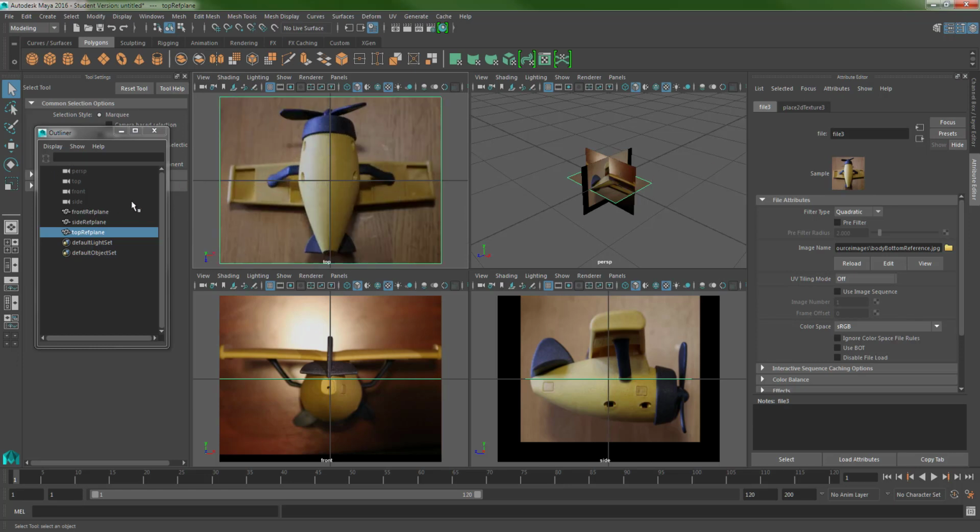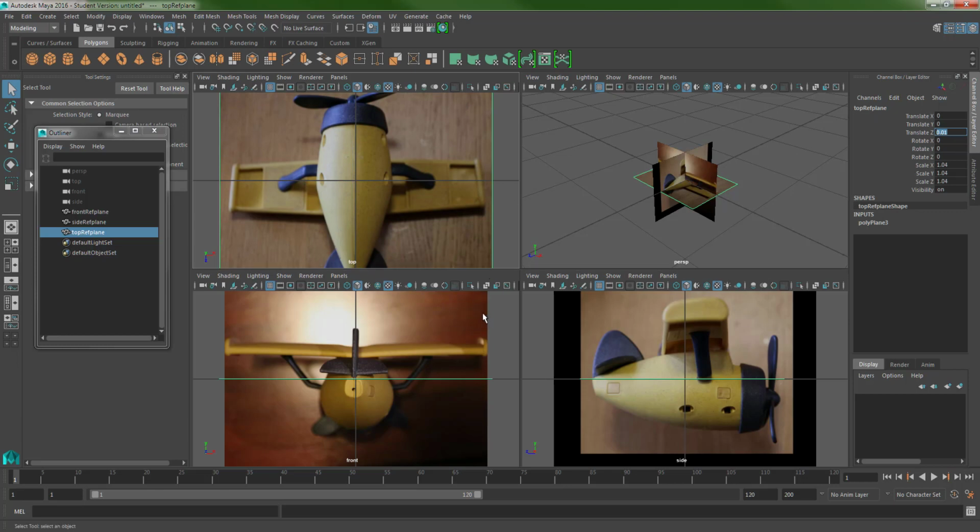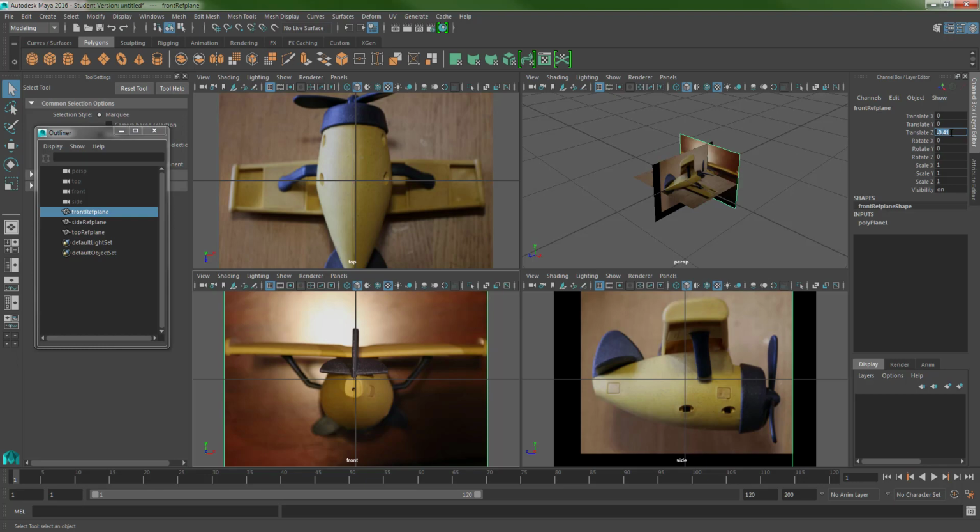Okay, there are a couple of changes we want to make to line the images up a little bit better. For the bottom image, our top reference plane, in our channel box, we want to scale it up to 1.04 in all directions. And then we want to translate it in the Z to 0.01. And then the back image, which is our front image plane, we're just going to translate it in the Z to a negative 0.41. And just push that back. That pushes it back a little bit.